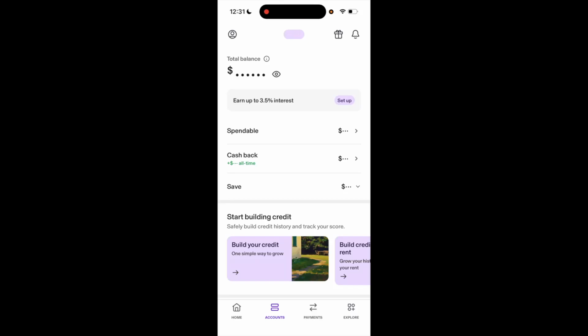So in this KOHO Financial tutorial video, I'm going to be showing you guys how to change your virtual card design on the KOHO Financial application. So if you're not really liking how your card looks and you just want to change how it looks, I'll show you how to do that.